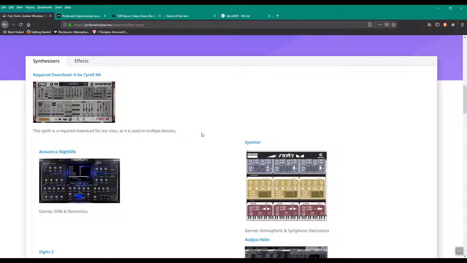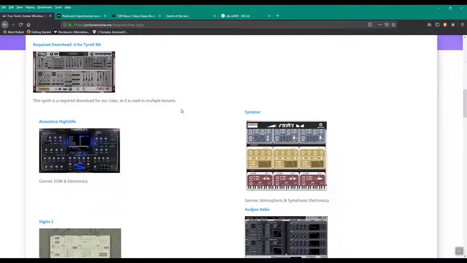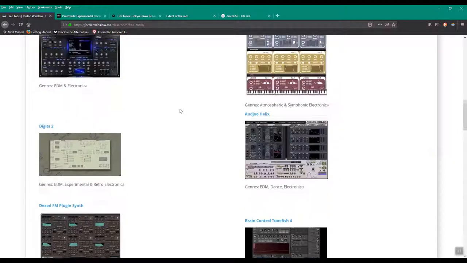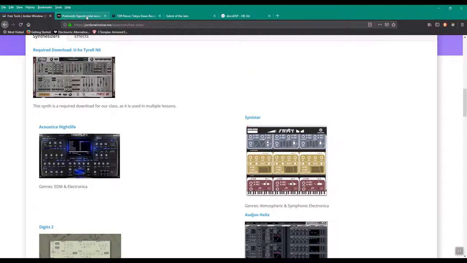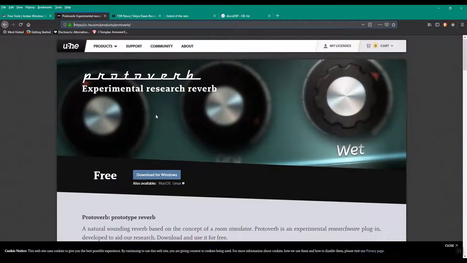One, because they're 64-bit and 32-bit, so if you're operating in a 32-bit DAW, that's fine. If you're operating a 64-bit, which I recommend, then you will be able to download the 64-bit version. So let's get those installed.